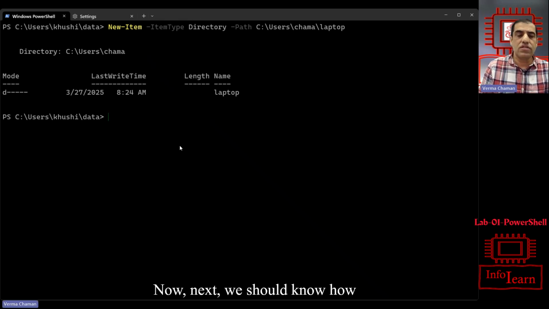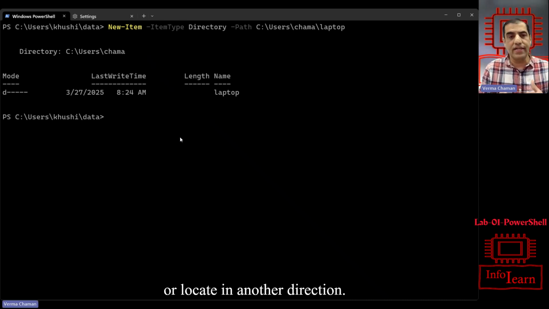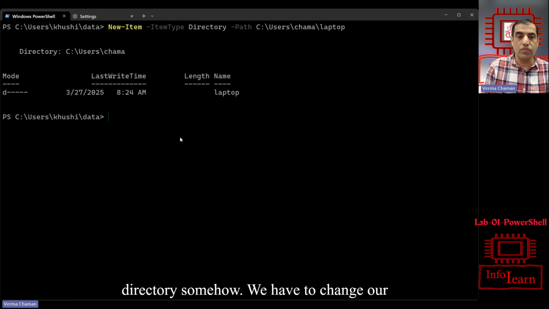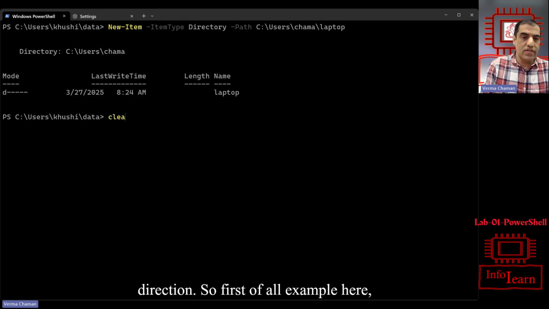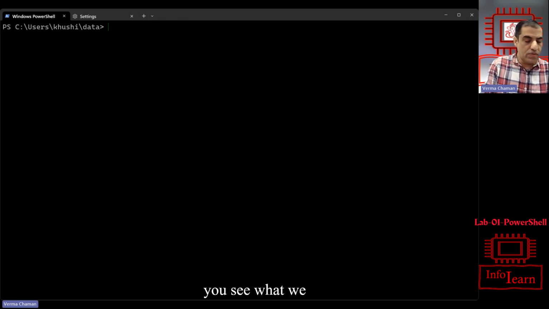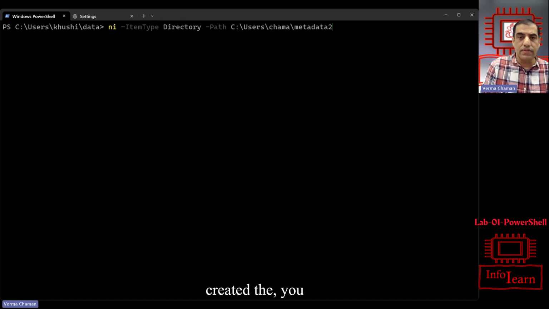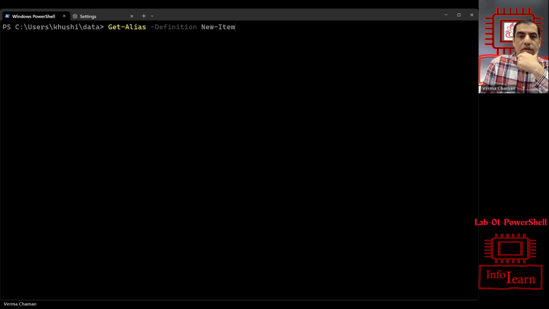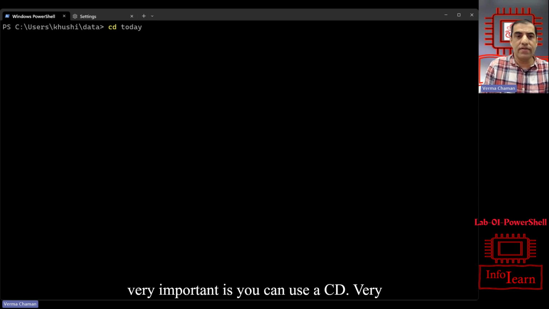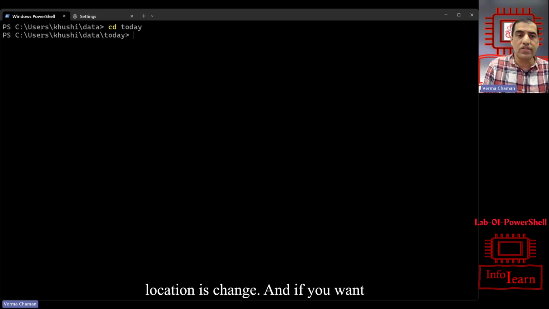Okay, now next we should know how we can move or switch or locate in another directory. Somehow we have to change our direction. So first of all, example here, I will use again clear host. Now you see what we created here. We created this today directory. So you want to go into this today directory. So very important, you can use cd, change directory. Now you see your location is changed.